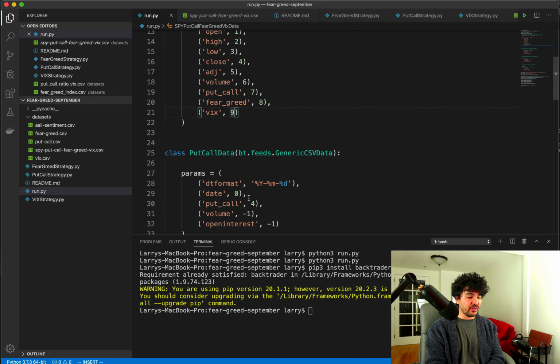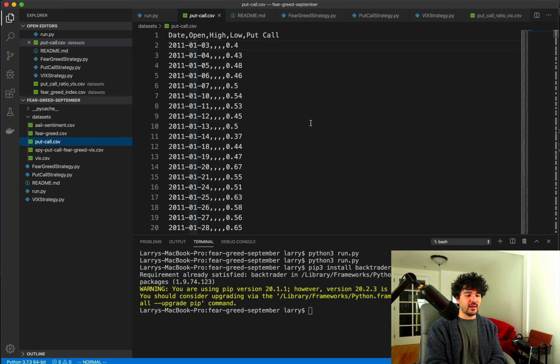And then I also created some additional data feeds that are just the put call ratio by itself. And so I want to tell it, here's a data feed with the put call by itself. That way we can create these separate plots and show plots side by side. And there may be another way to do this, but this is how I did it.